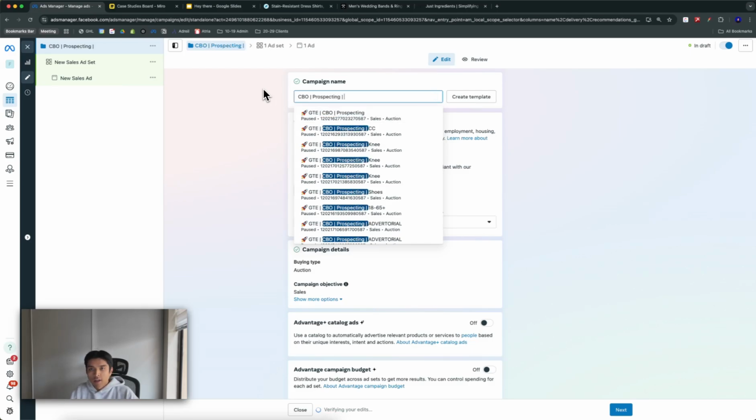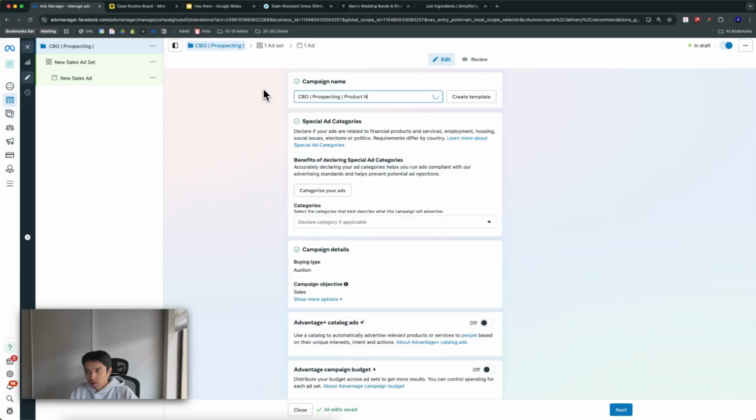Usually put the product that I'm running, so product name. And I usually put the bidding strategy as well. So lowest cost or cost cap. Today we're going to be using lowest cost, and then I usually put the countries that I'm targeting as well. Okay, super simple naming conventions.